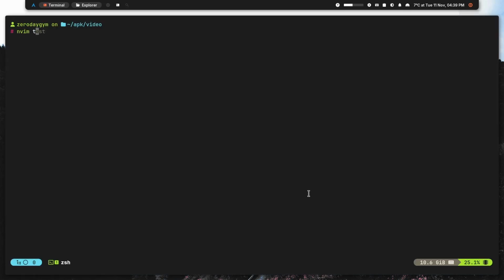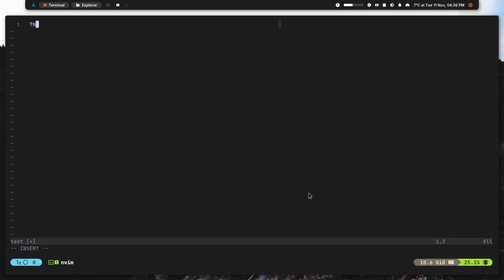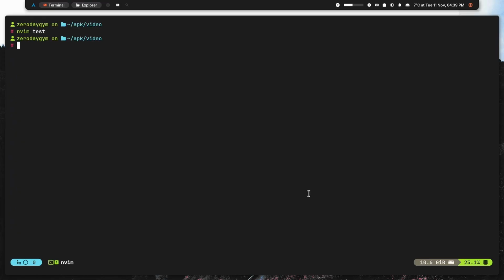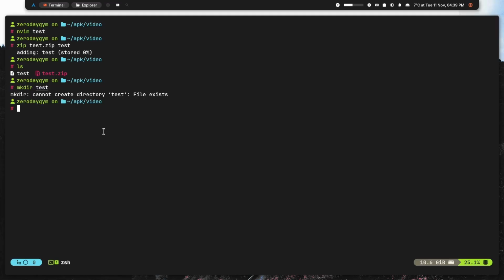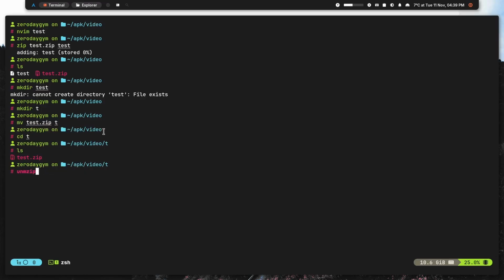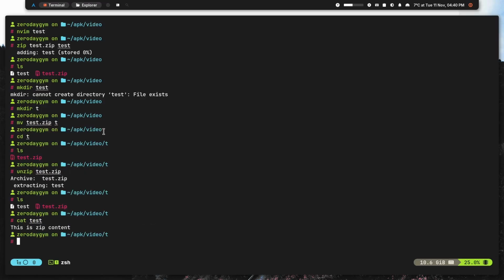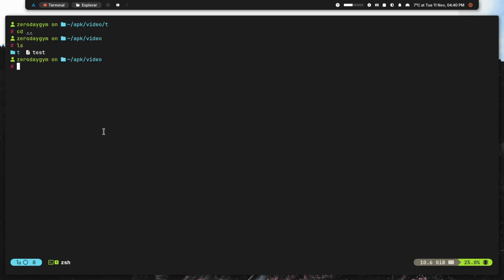And let's say I create a file, let's say test, and then this is zip content, I guess, and then zip test.zip, and then let's put the test into the zip file. We can see test.zip. I just want to check really quickly, and let me unzip it now. Yep, it has test, and if I cat test, this is a zip test.